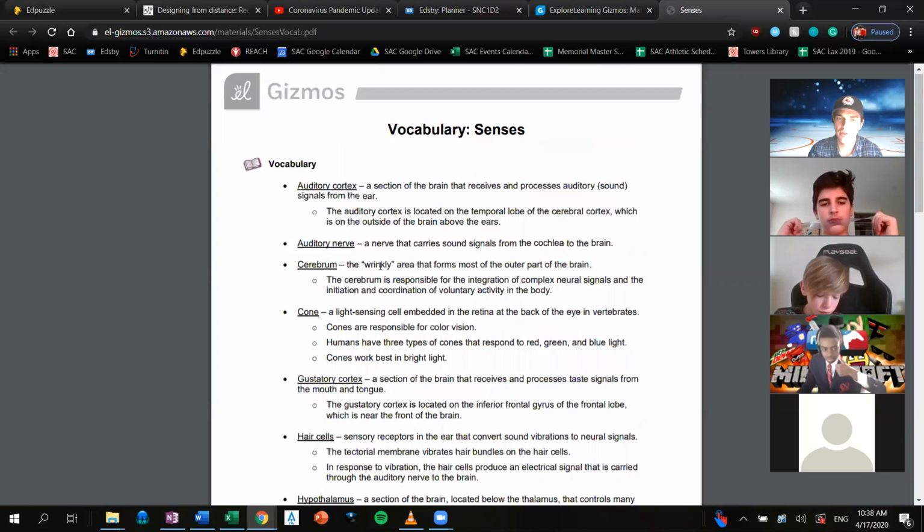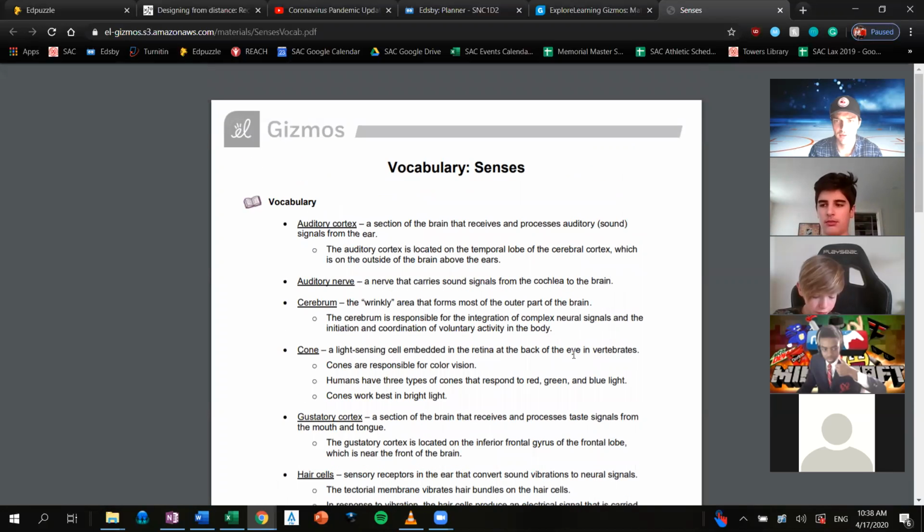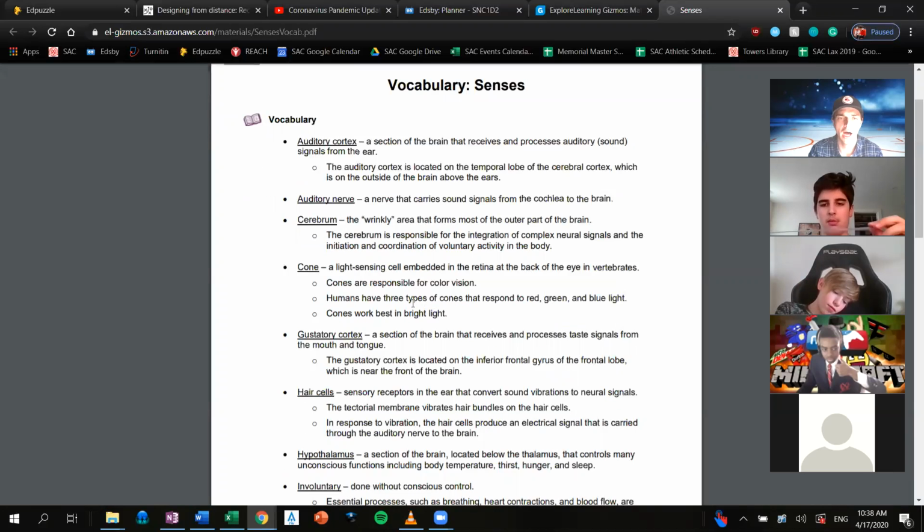Okay, that's also where the term cerebral comes from, by the way. If you've been told that you're a cerebral person, usually that means that you're well thought out. That means that your voluntary actions are well thought out and processed well.